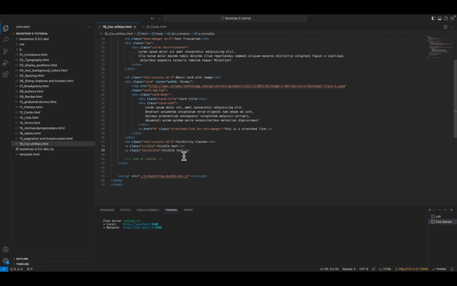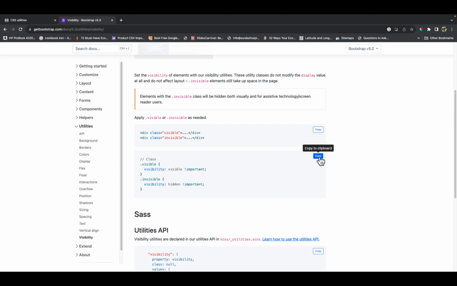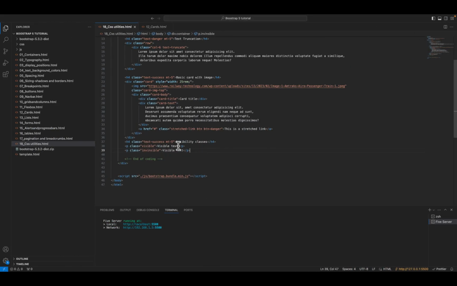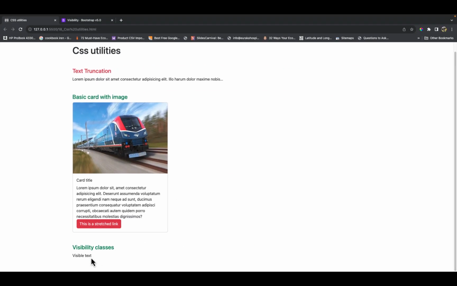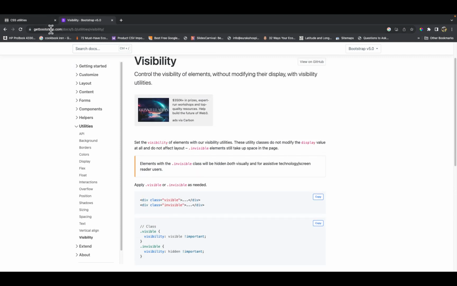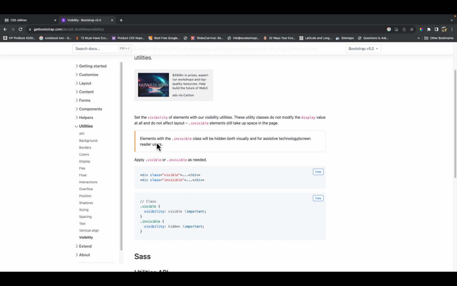So if I want this text to disappear, I'll just copy this instead of typing. I want this invisible text to disappear, so I'll just say invisible. It's not working, I see, it's a spelling error. If I save, go back, it has disappeared. So there's no need to give this. This is just Bootstrap explaining what will happen if you apply these classes. So you can always go to the Bootstrap documentation and get further explanation in case you run into problems.